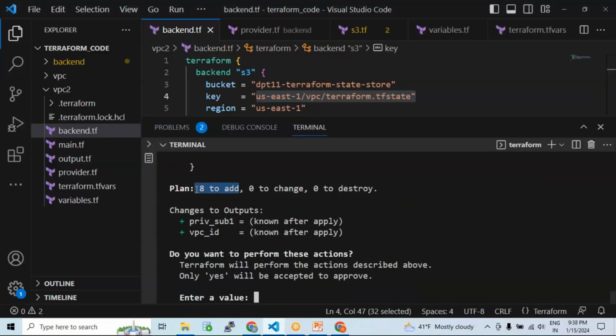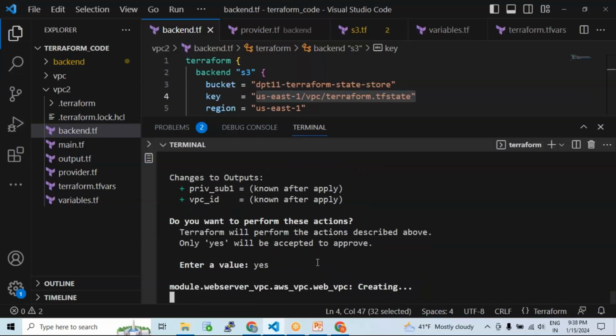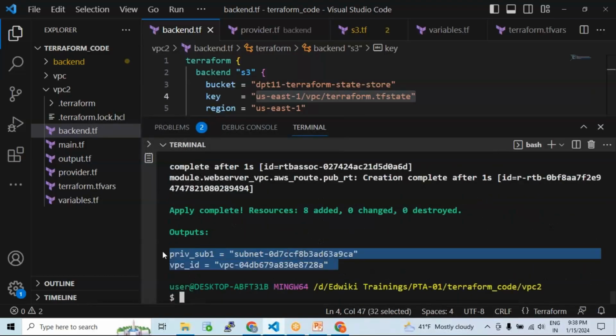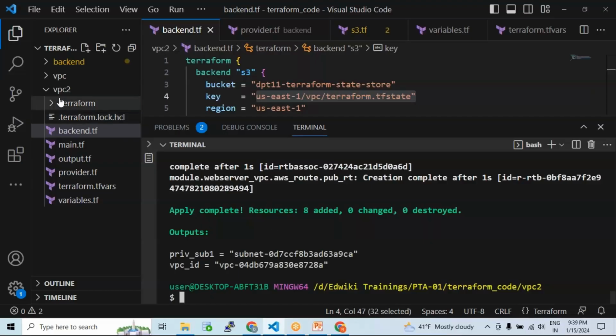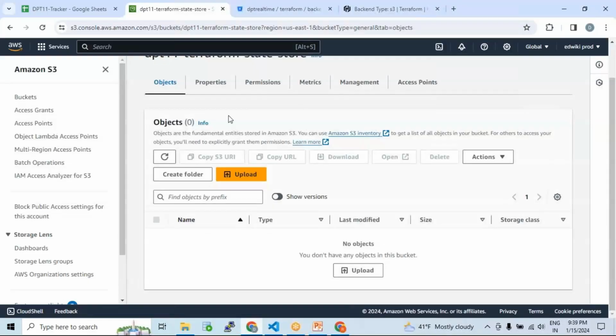Yeah, now it is trying to create 8 resources. Okay, let me say yes, I want to. Now you see, guys, it is actually creating the VPC and all the resources. Good. And it is telling which resources are created, the ones which you have kept in the output block. The difference here is that in the left side panel, you don't see the state file. Are we good with this? You see, under the VPC2 folder, the terraform state file is not created. So the state file is not local now; rather, the state file is created and updated in the S3 bucket.